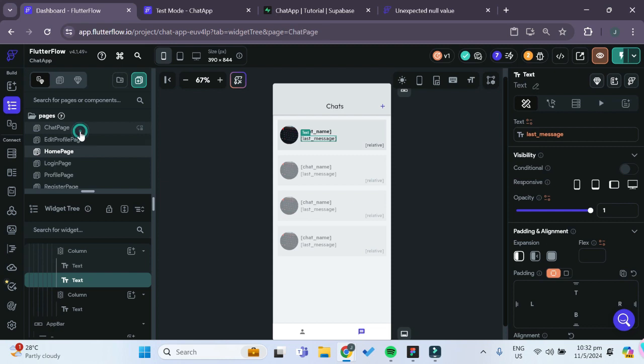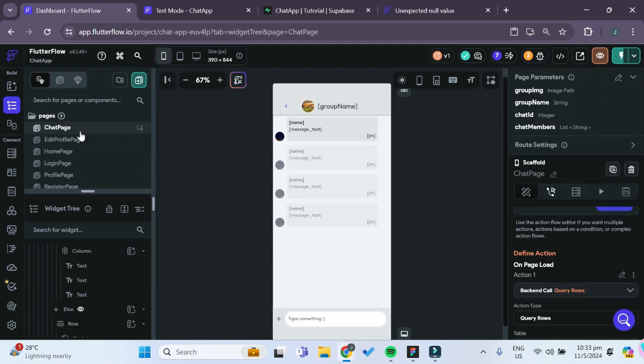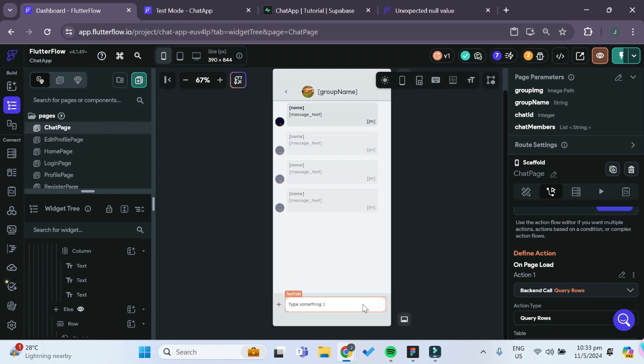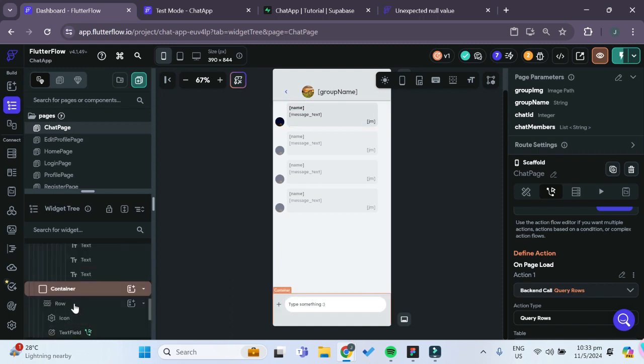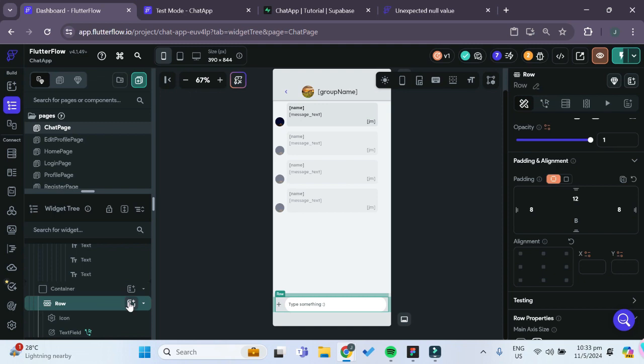And one more thing that we have to add to our app as well in our chat page is that we should add a little send button over here so that the user is able to send their message. So if we scroll down, with the row selected, let's just add one more icon.